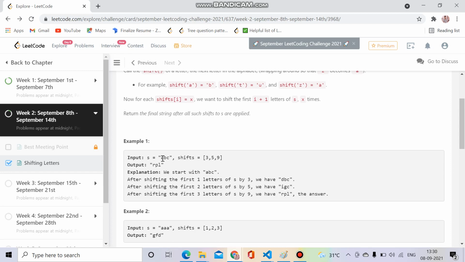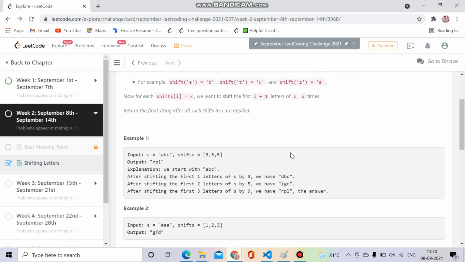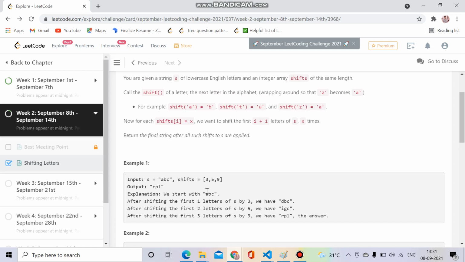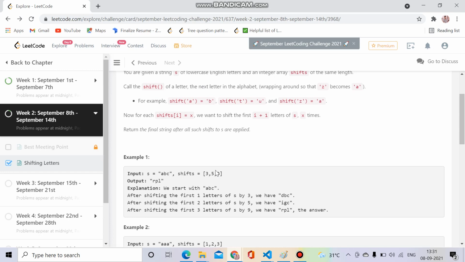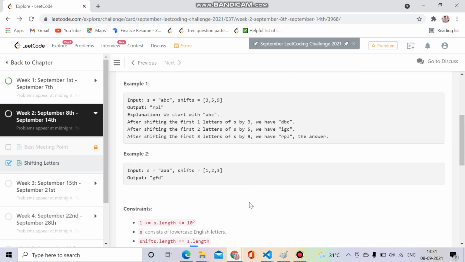So the total number of shifts for A will be 3 plus 5 plus 9, for B it will be 5 plus 9, and for C it will be 9. You notice that it is actually the postfix sum, like if you calculate the sum in an array. We have to shift the characters by that sum only, which we can calculate with the help of a postfix array. The next thing is that after calculating the postfix, you also have to take the modulus by 26, because the shifts can be as large as 10 to the power 9, and it will not fit in an integer. So we take modulus by 26, and then it will be very simple.